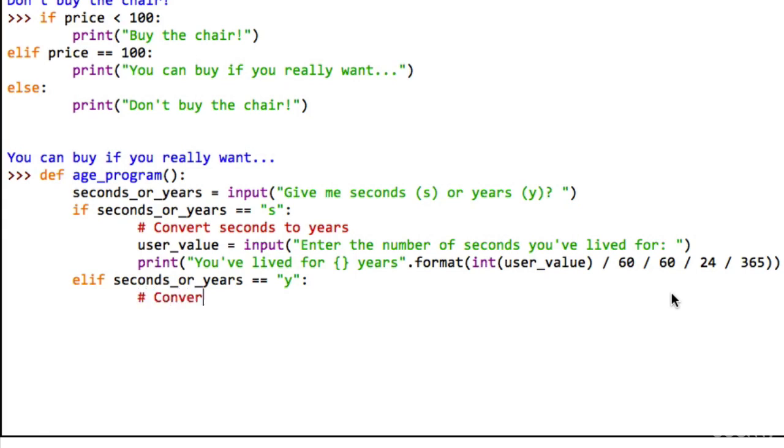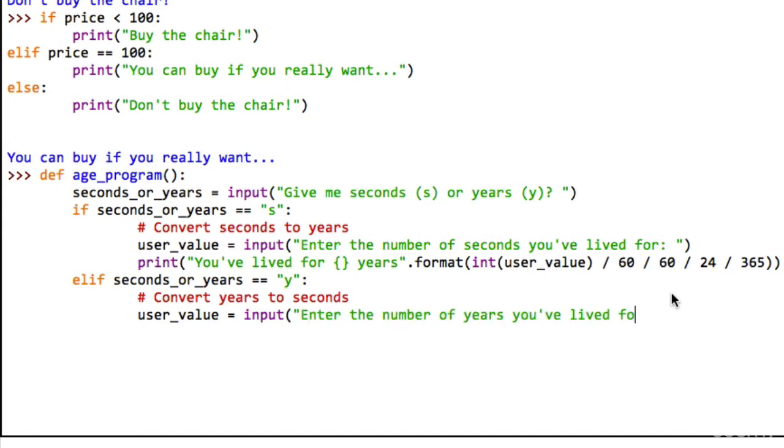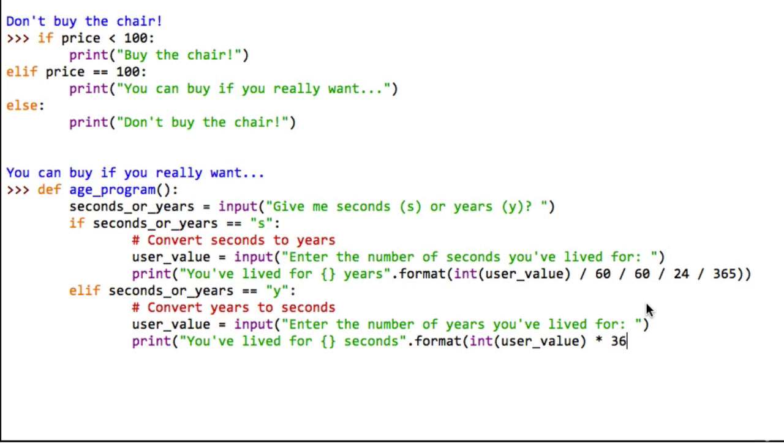Okay, so we're going to convert from years to seconds. And now user value is going to be an input. Enter the number of years you've lived for. And then we're going to print "You've lived for seconds". Format int user value multiplied by 365 multiplied by 24 multiplied by 60 multiplied by 60. And this should convert the number of years that they've given us into seconds and then print that out.